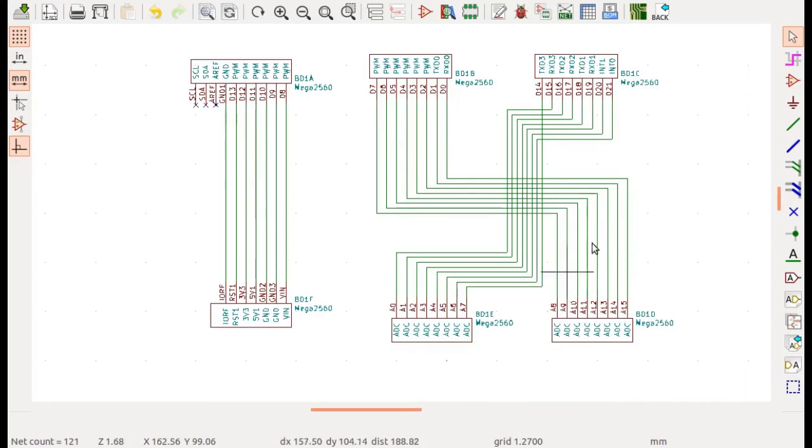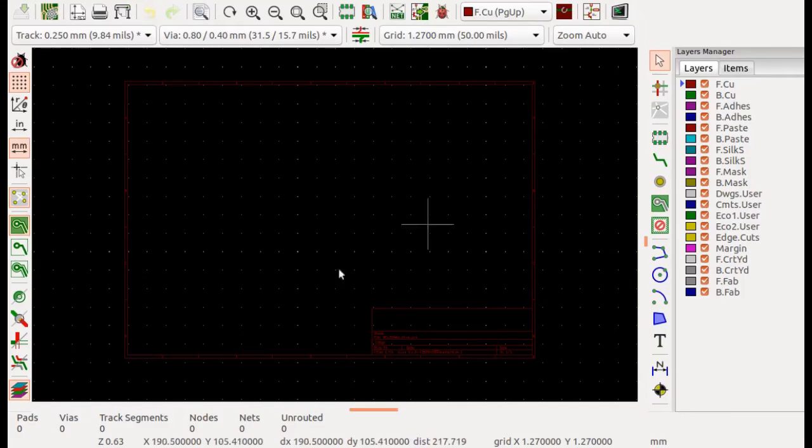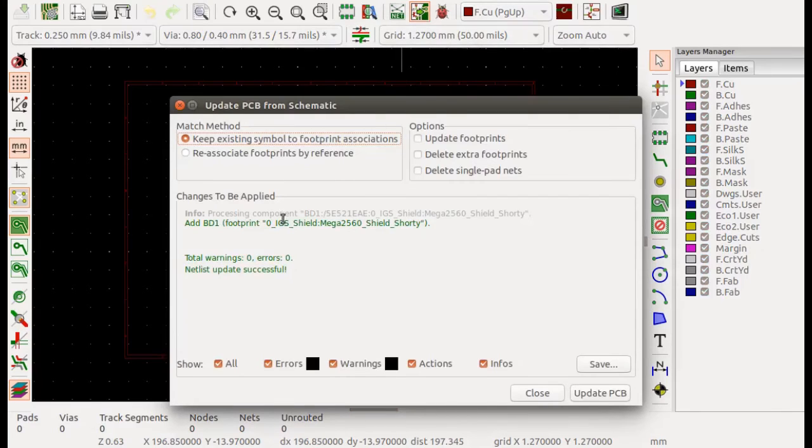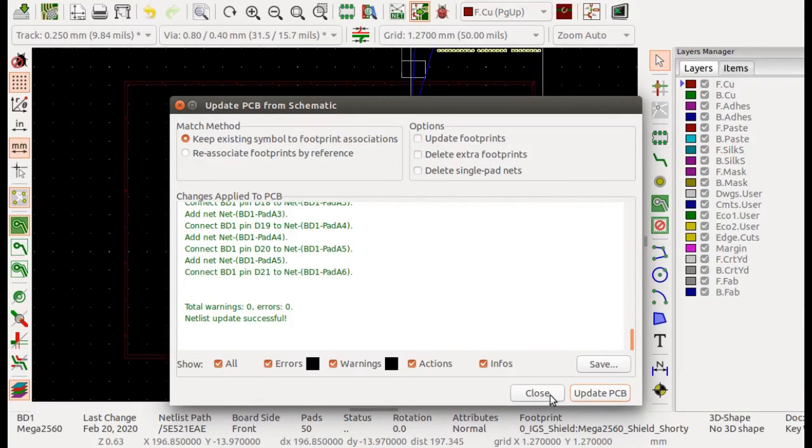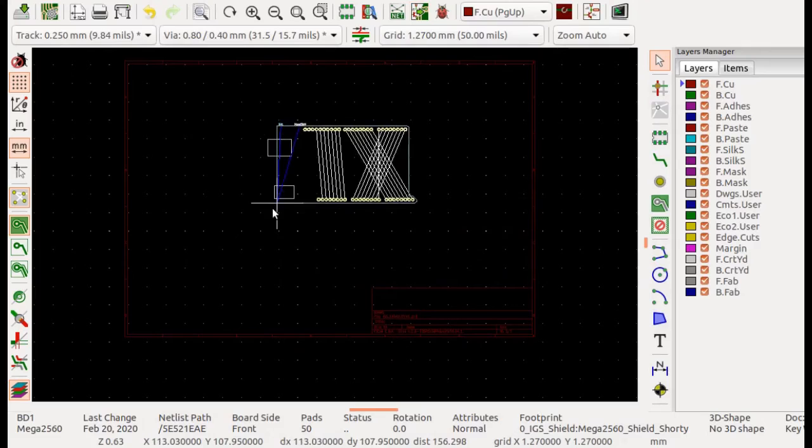And now that we've saved the netlist, we can open the PC board editor. If you had saved it before, you'll still have your shield here, but it doesn't matter one way or the other. If you go up here next to the ladybug and choose update PCB from schematic, it's going to add that footprint, and that's all it's going to do. And update and close. And now look at what we got.